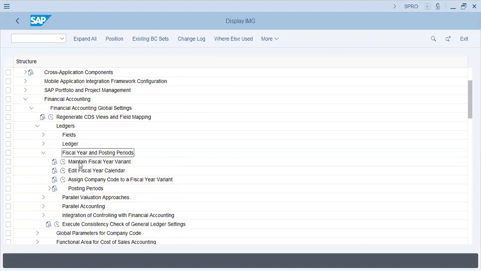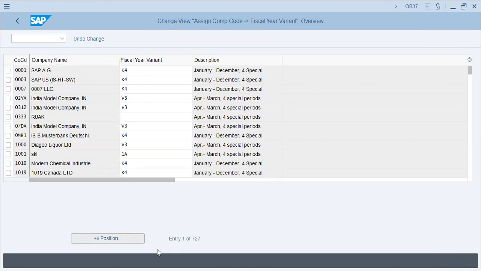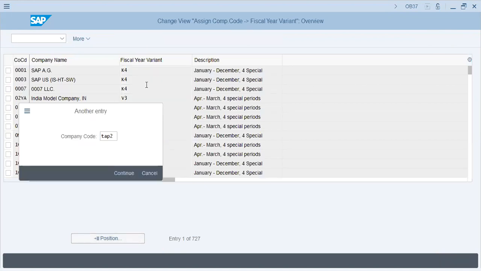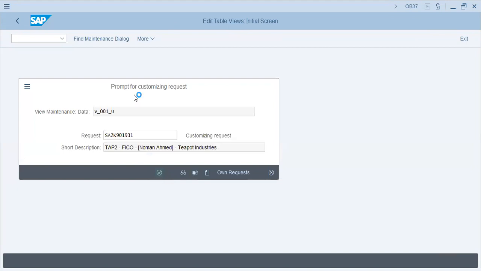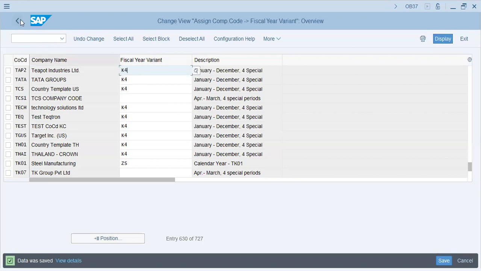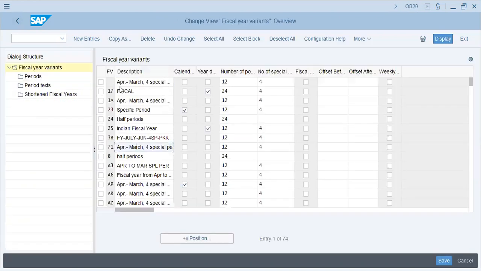Okay, fiscal year posting periods. Maintain fiscal year variant. First of all, I'll assign a fiscal year variant. Tab 2, K4. K4 is January to December for special periods. Let's save it first. So your fiscal year can be July to June, January, December, April to March. Okay, it can be any. So to maintain it, we have fiscal year variants that we can assign, like April to March.